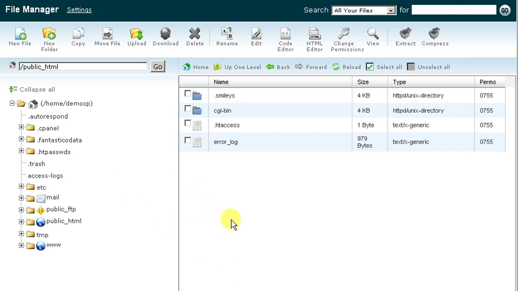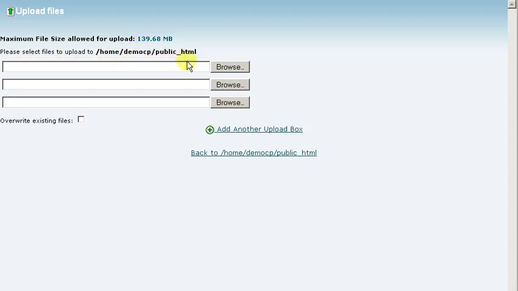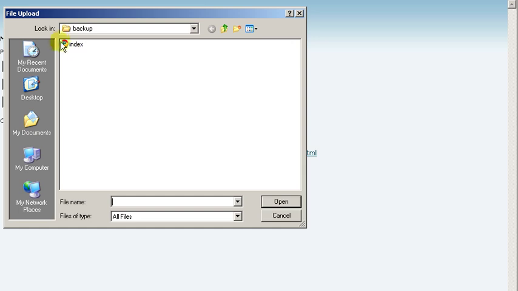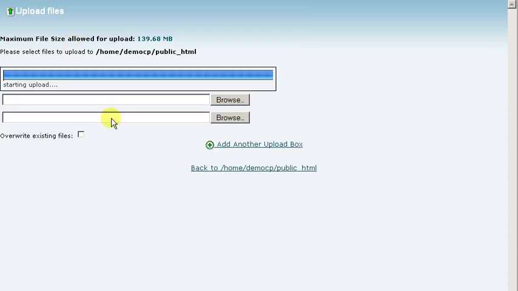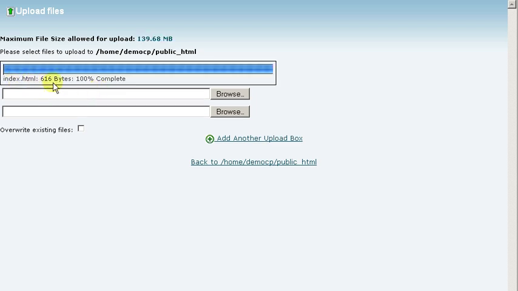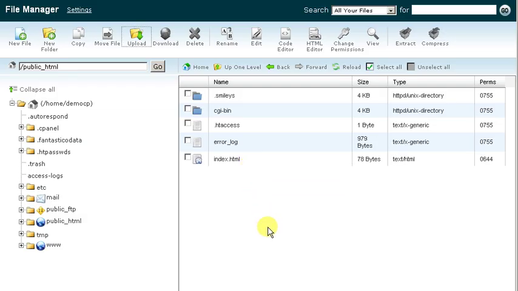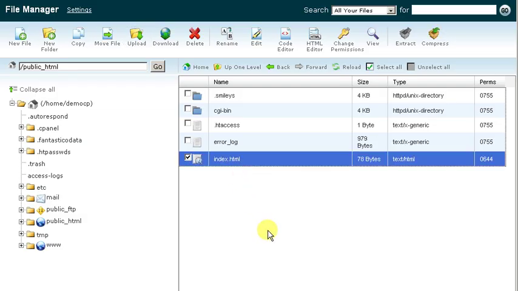Now I'm going to show you how to upload a file. It's just as simple as clicking this upload icon. You can click browse and find the file, which is right here, and it's going to automatically upload. It's going to start it, and it's going to let you know as soon as it's done. And once it's done, you can click go back to the File Manager. And there you can see our files right there.